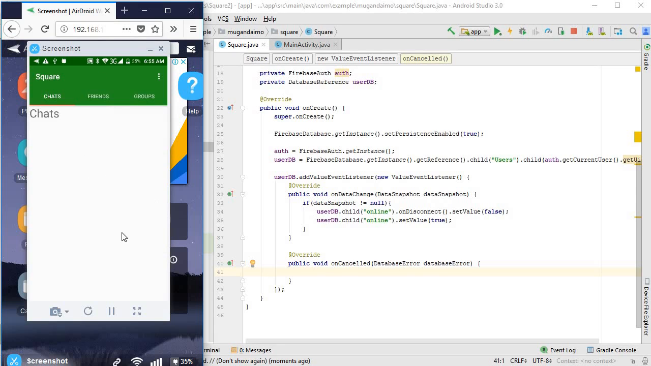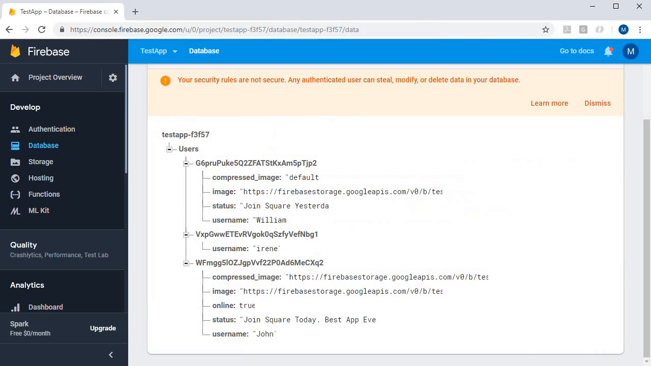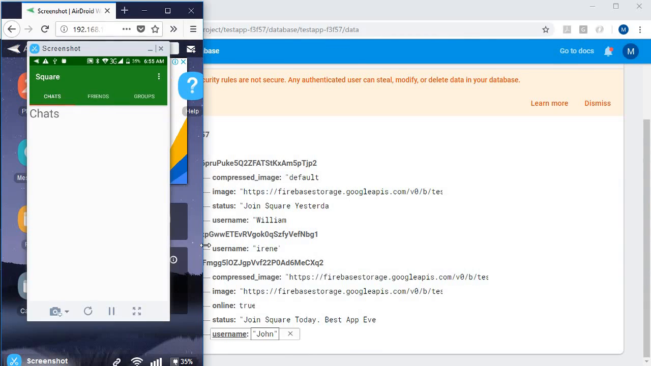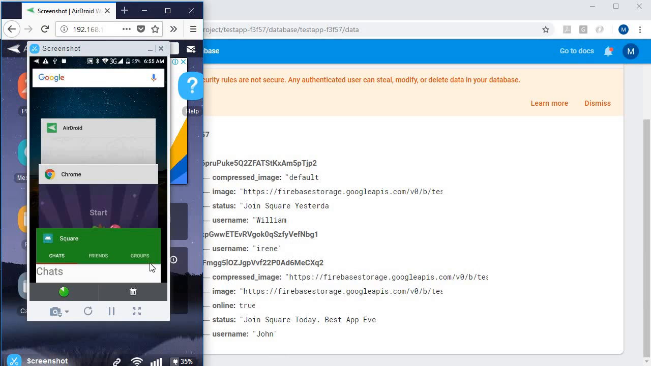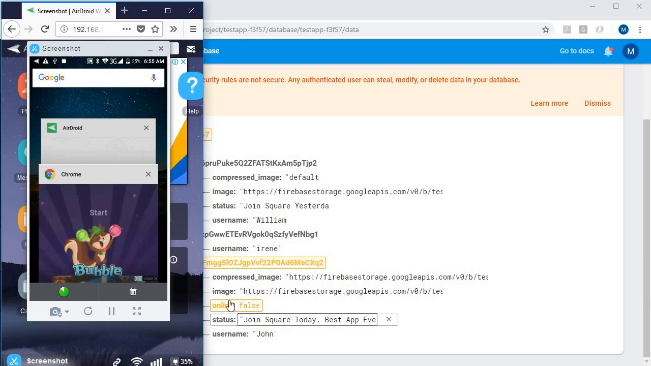Okay, so the app is running right now. So let's go to our database and see if anything has happened. And indeed something has. So we now have our online child and it says true. But let's see if it'll actually do its work. So I'm going to go to the app and I'm going to kill that process. And as you can see, it changes it to false, which is pretty cool, I think.